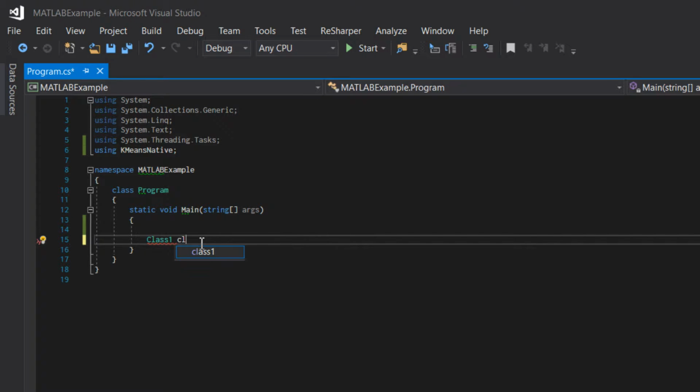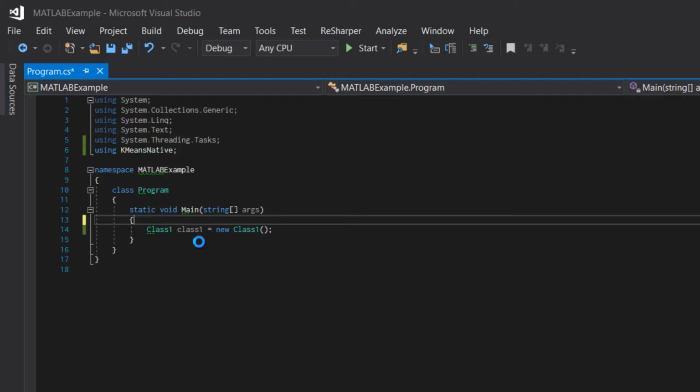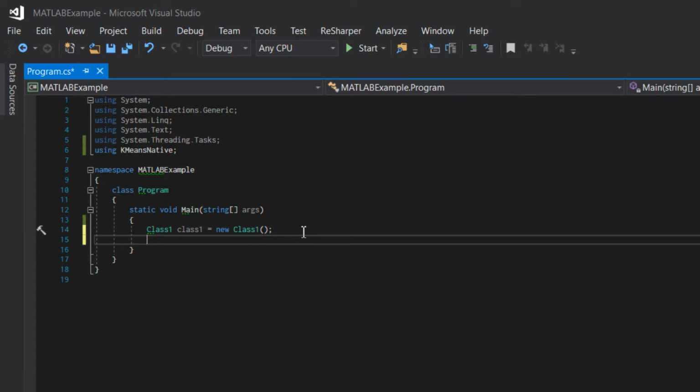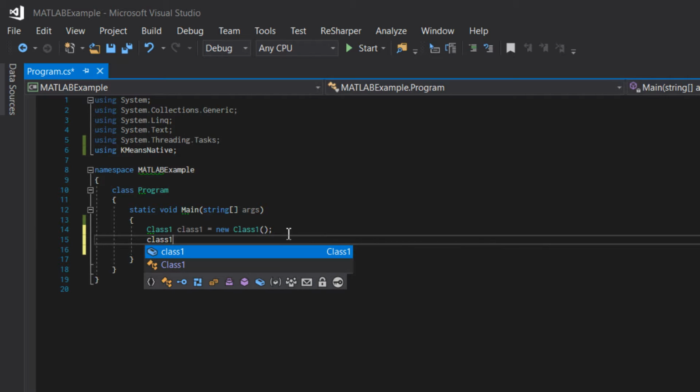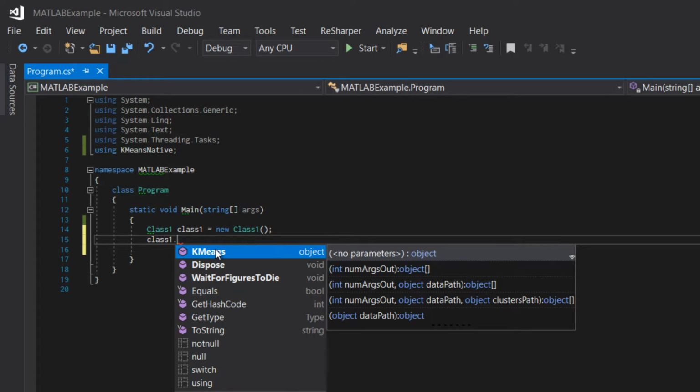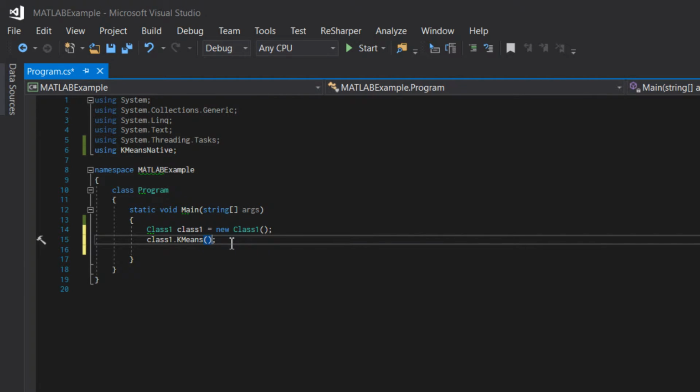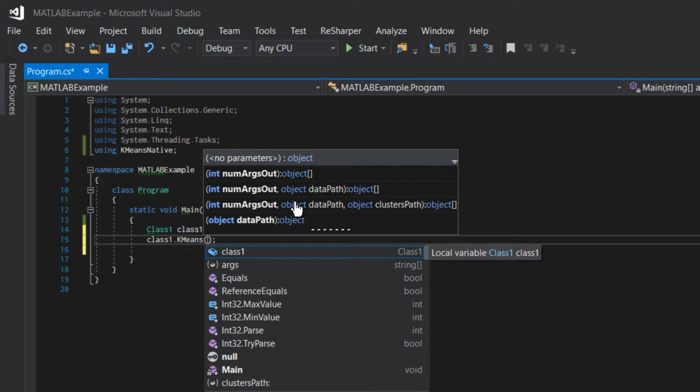Next, we'll call class 1 and just create a new object of class 1. Now, through this class object, we can access our methods. So class 1 dot. So we have our k-means function here, which is defined in the compilation. So click on there, and it'll give you a few options here. It'll give you a few extra things you can pass.